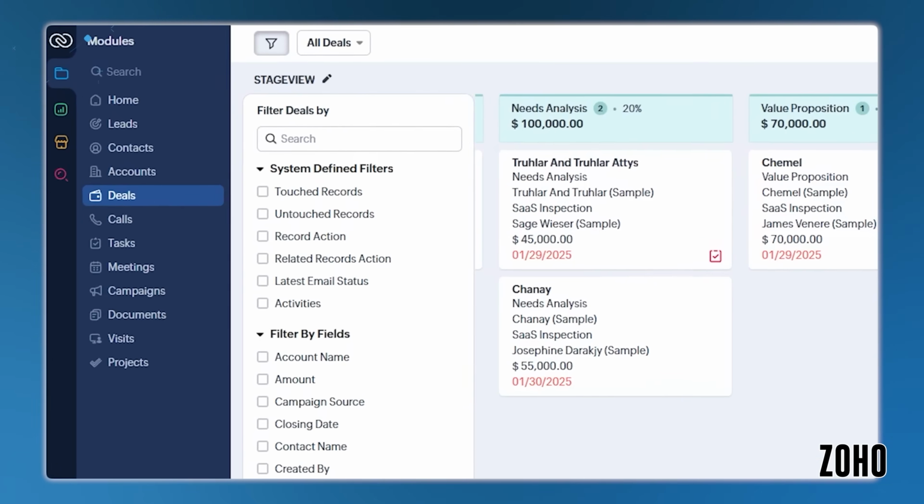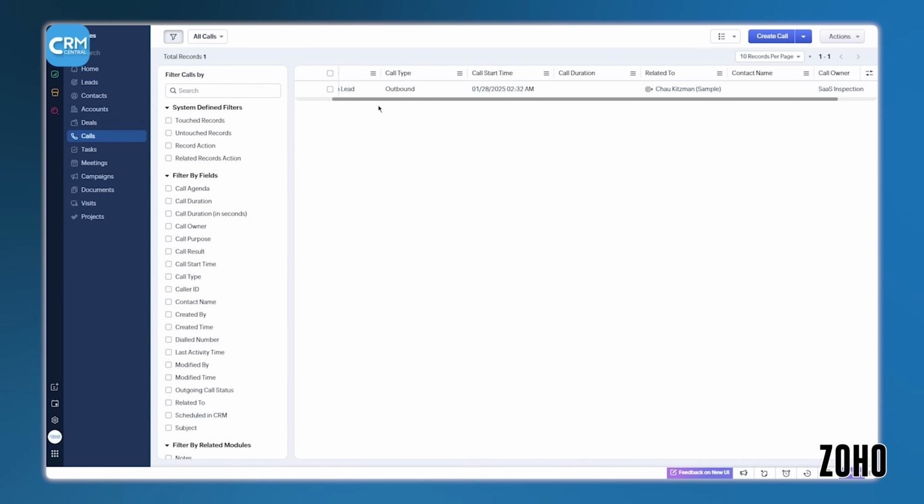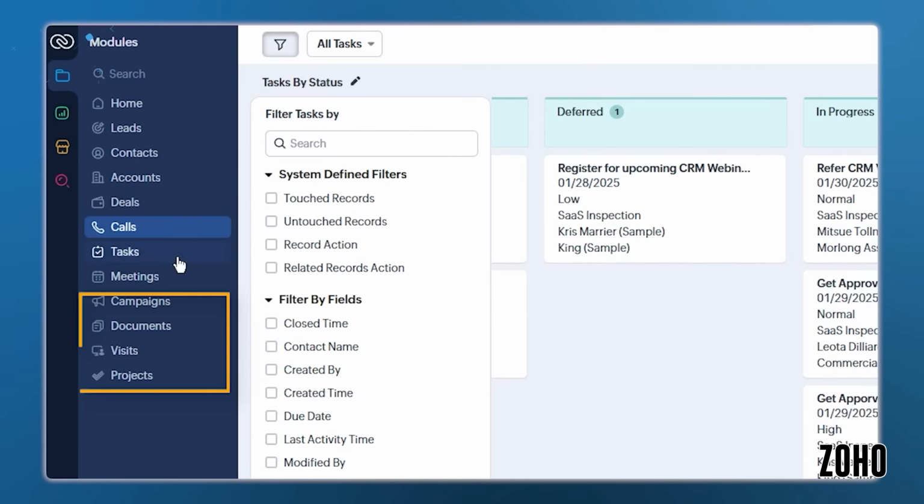Activity tools like calls, tasks, and meetings now feature better scheduling and venue preferences, which is ideal for hybrid teams. Supporting modules like campaigns, documents, and projects connect your pre- and post-sale processes seamlessly.